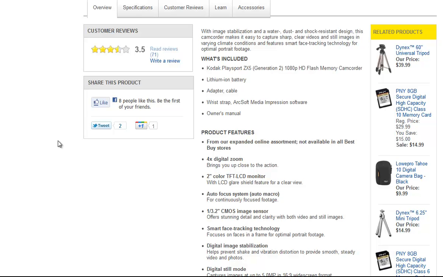Something else you could do is turn features into benefits. A lot of e-commerce websites have features listed, but they don't have benefits. So if that's the case, for example, down here we see 4x digital zoom. Now, Best Buy does have brings you up close to the action as the benefit associated with that feature. If the site you were an affiliate for, Lester, does not have that, you could just simply add a short little benefit to all of the features that they have, and that would give you unique copy.